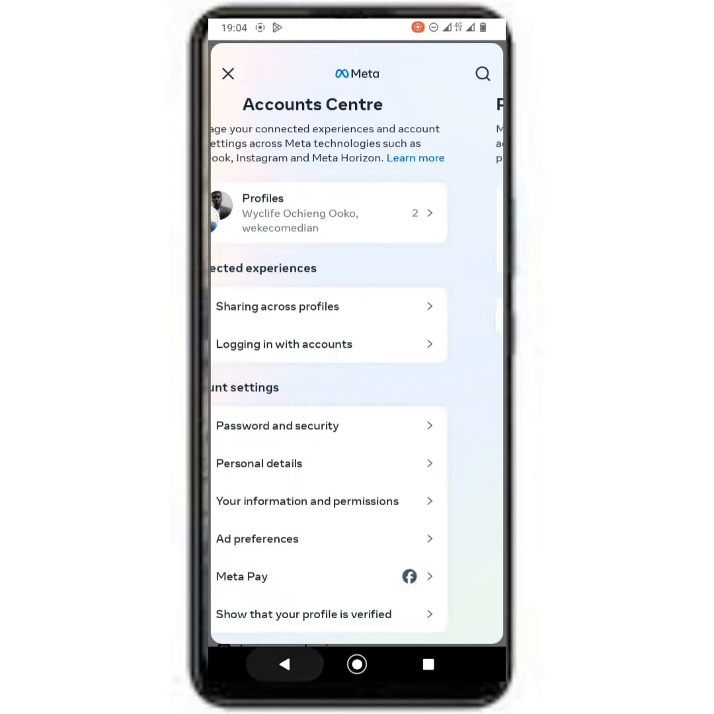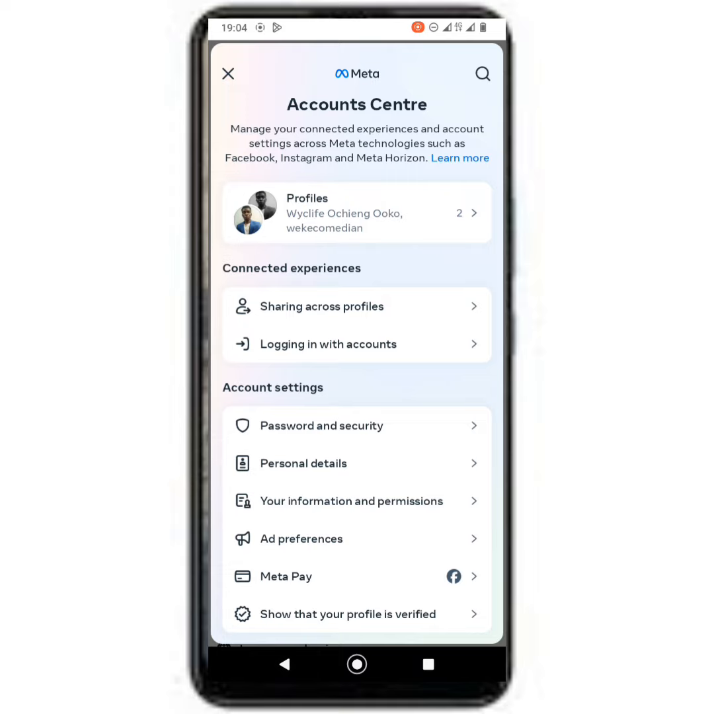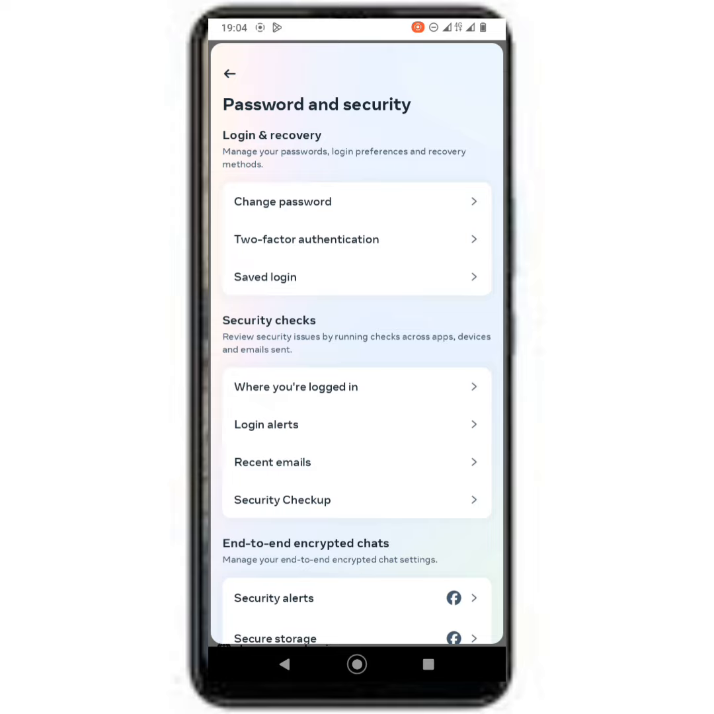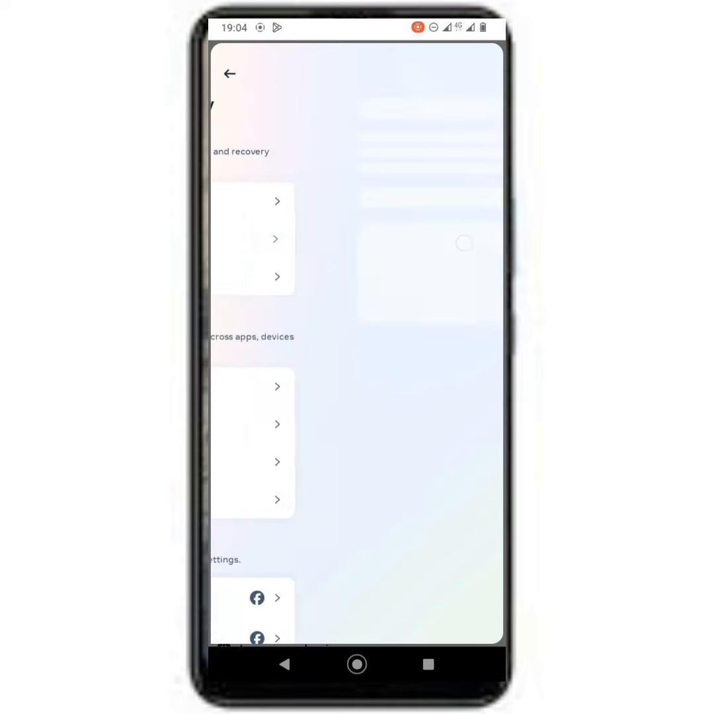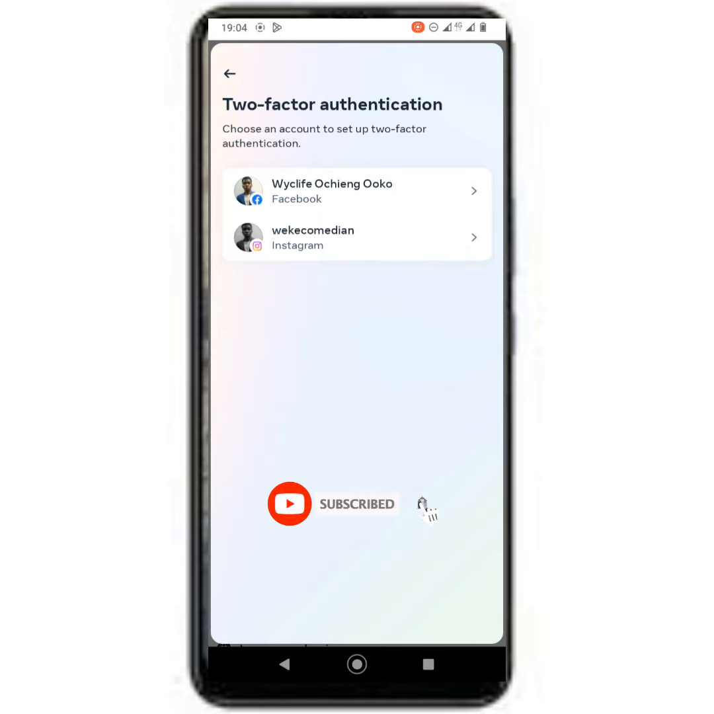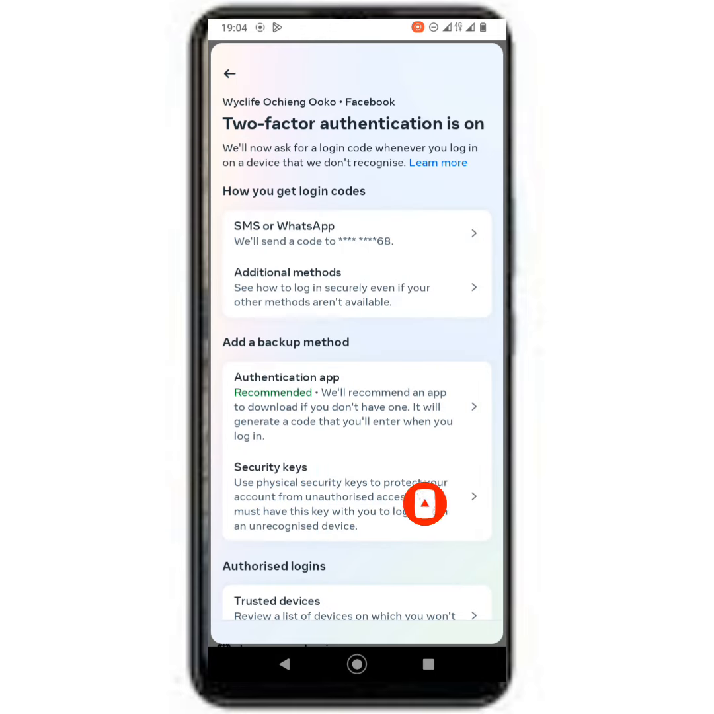Okay, just go back so that I can show you clearly. Click on password and security instead. Then click on two-factor authentication. Then click on the profile that you want to go into, this one, the Facebook profile.